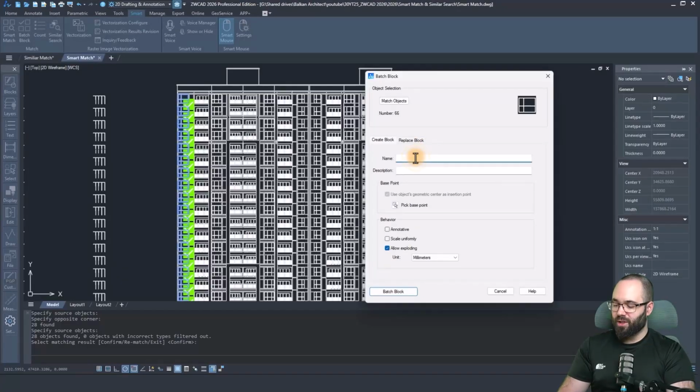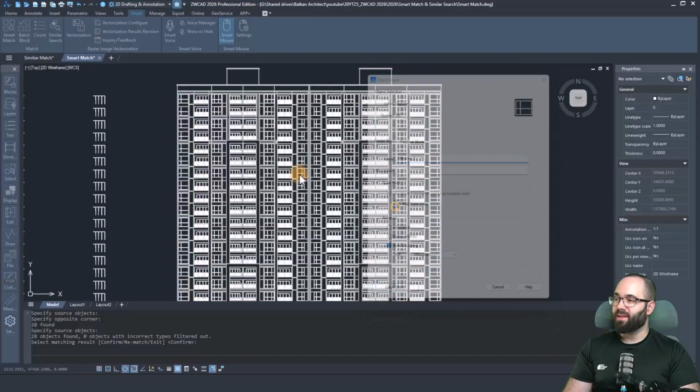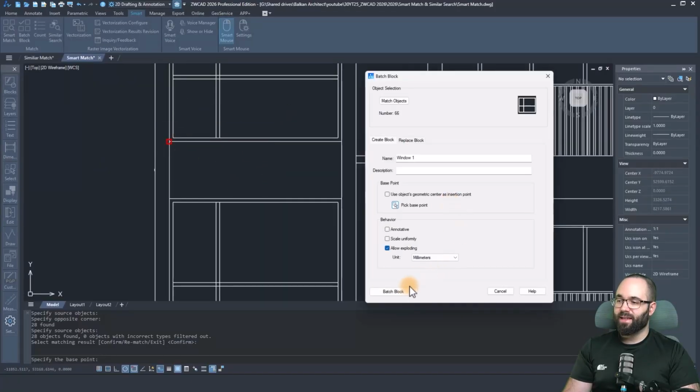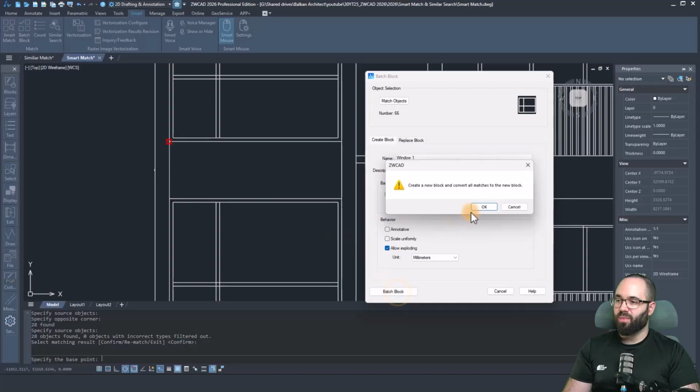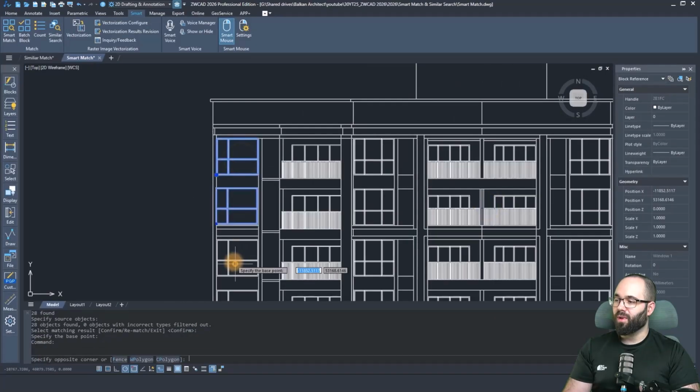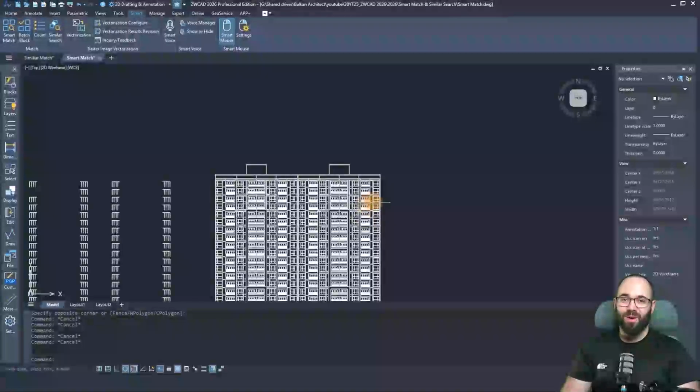And now we can simply name it. So I can say window, for example. The next step will be to pick the base point. So for that, I'm just going to pick here, just like that, and then I can click on batch block. Okay, and now these are all blocks. And now we have saved so much time.